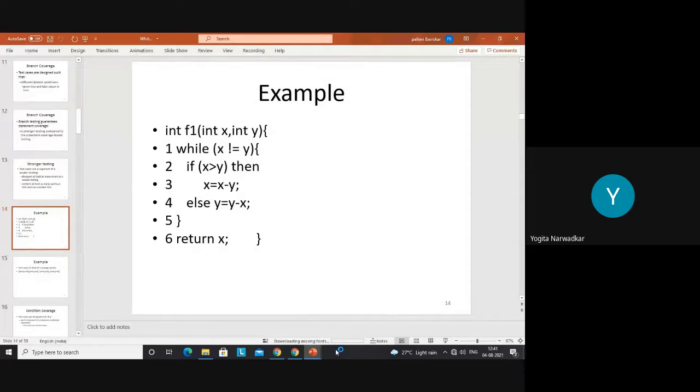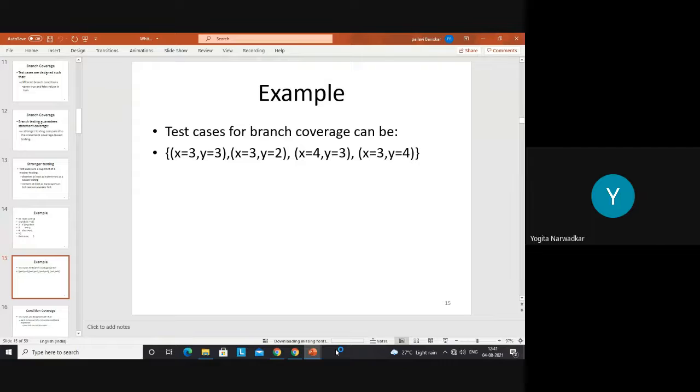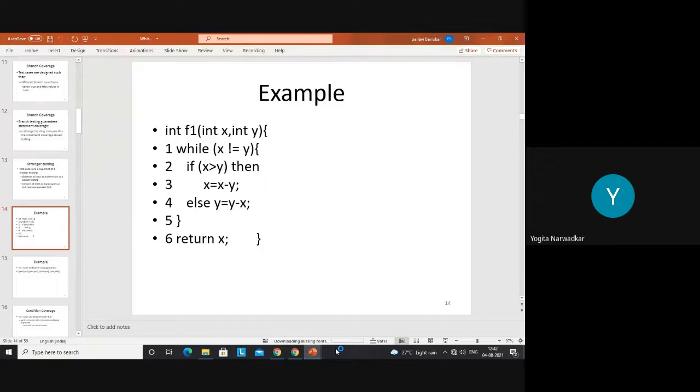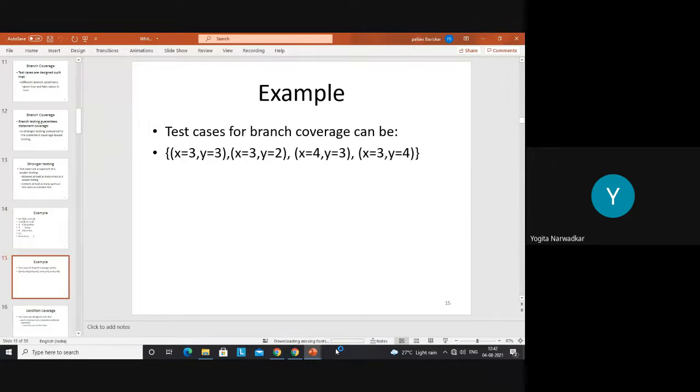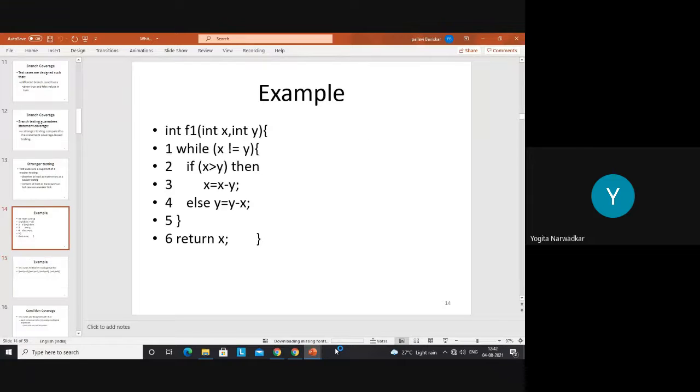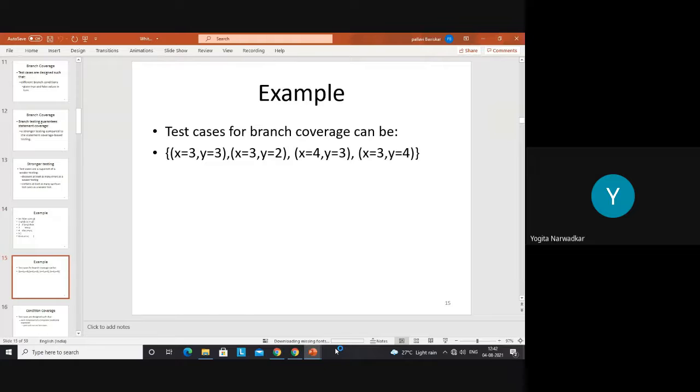Same here, if the x value is greater than y, because branching is given. So test cases for this: x is equal to 3, y is equal to 3. I'm checking x and y with the same value. Then x is 3, y is equal to 2, where x is greater and y is less, and x is equal to 3, y is equal to 4. All four values we are going to check here because we are doing x is equal to x minus y, else y is equal to y minus x. Okay, I have test coverage of these four test sets.